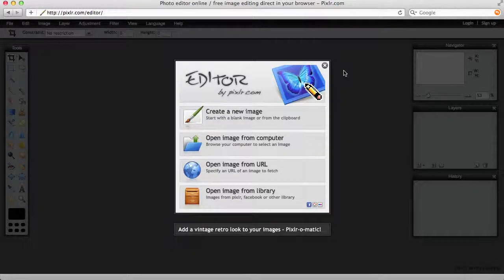Welcome. In this video, I'm going to take a look at the Pixlr image editor at pixlr.com, and I got a request to talk about the concept of layers.